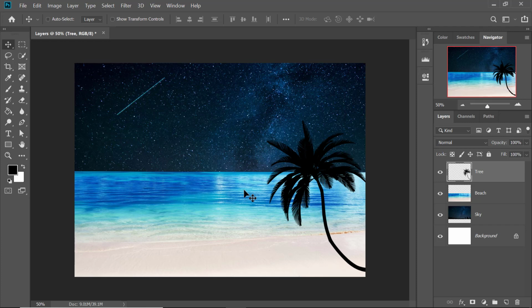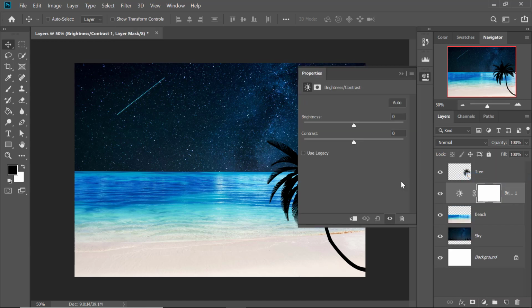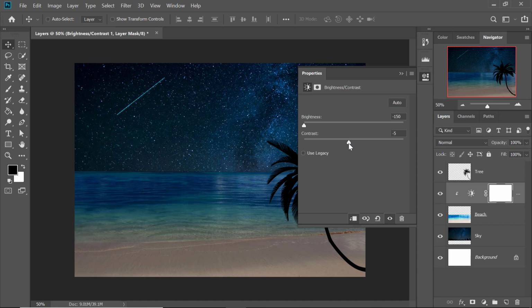To do that, first I would select my beach layer because it's a lot brighter and I want to create a mood that you're nearby this beach area and it's night time. So to do that, let me just select my beach layer, go to create new adjustment and I would select brightness contrast. Let me just clip that to my beach layer and reduce the brightness to -150 and also reduce the contrast to -10.